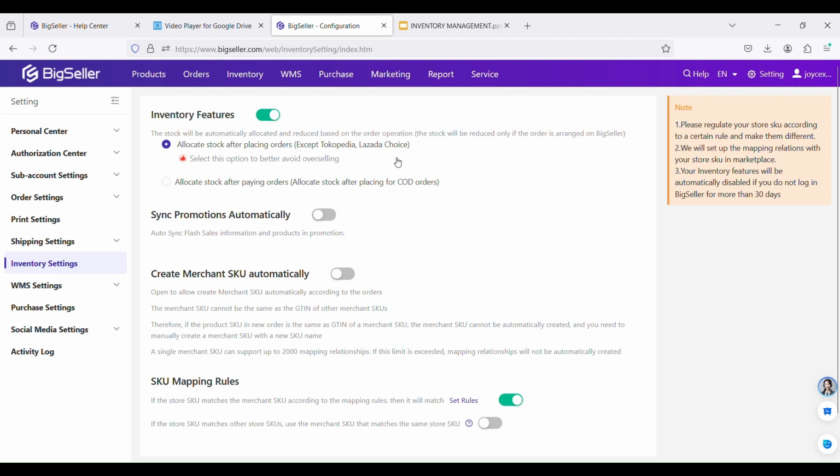This option is preferred to avoid overselling. It will allocate stock once buyer added to cart but didn't make payment yet. So this option 2, allocate stock after paying orders, allocate stock after placing for CODs orders. So for this option, system will allocate stock after customer make payment.